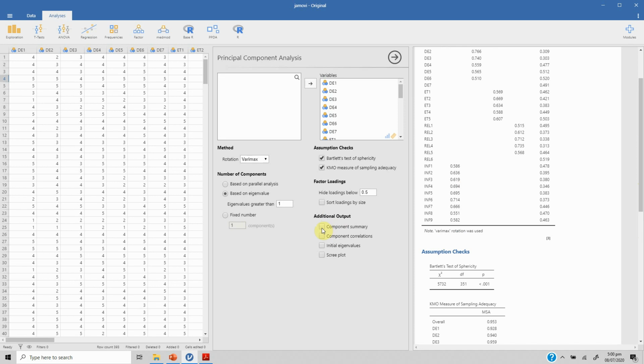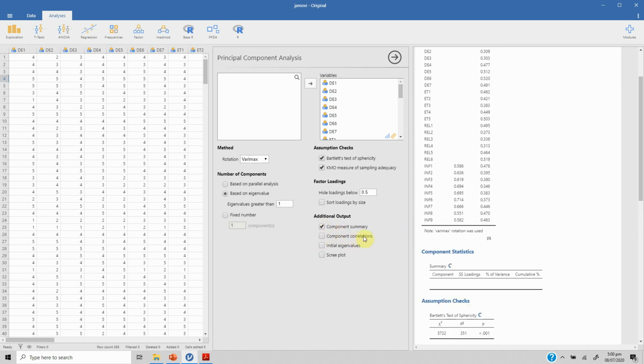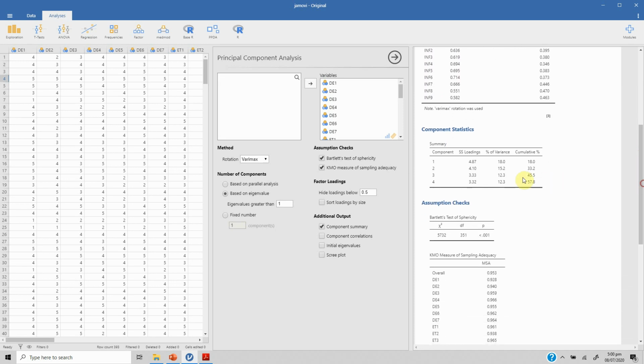Now there are other things that you can do as well. Let's say go for component summary, because correlation matrix won't matter because the correlation is minimized. If you want correlation, you can transform each of these components and calculate correlation separately using Pearson correlation.